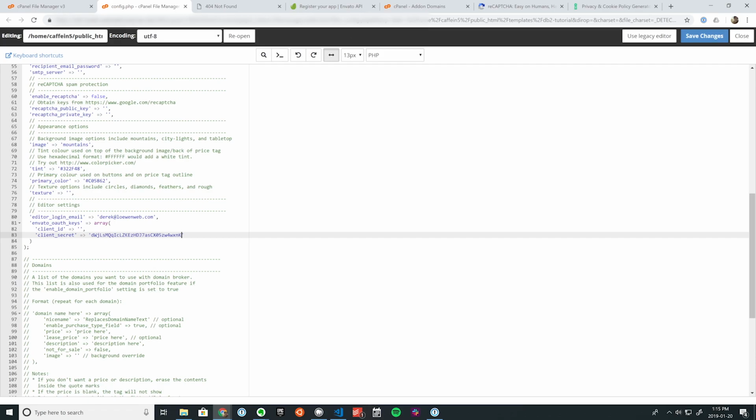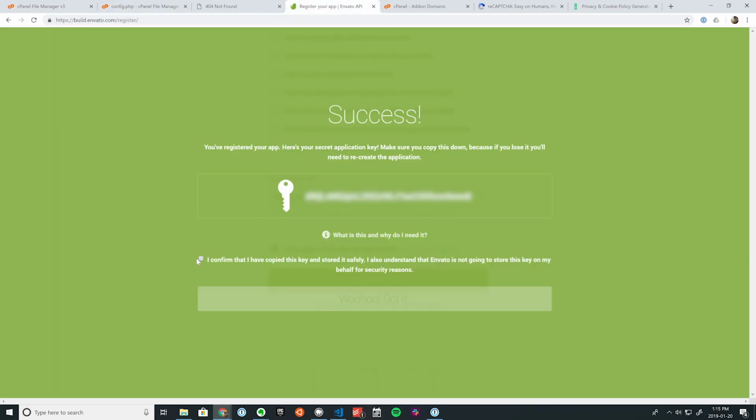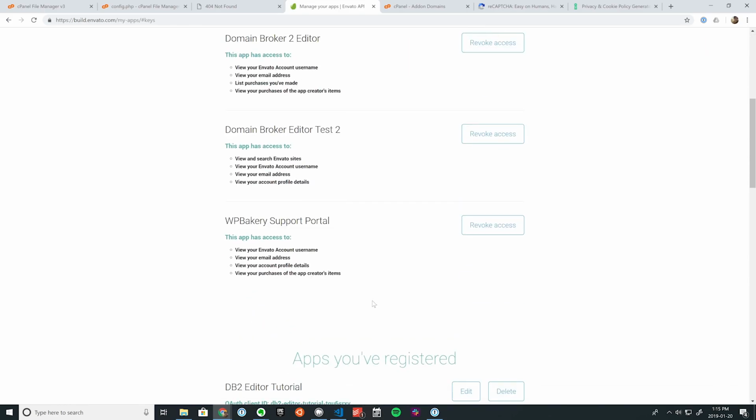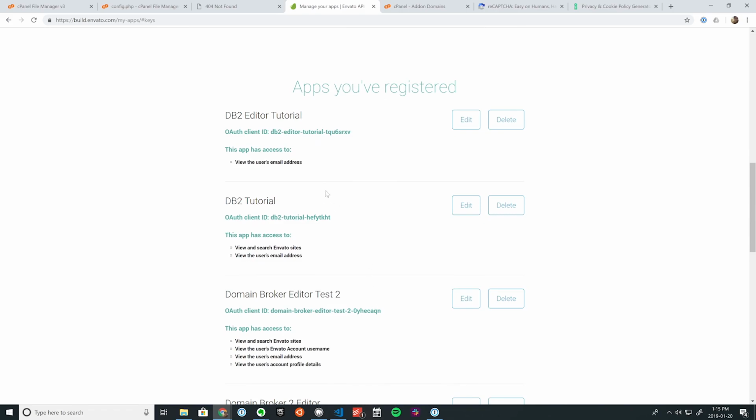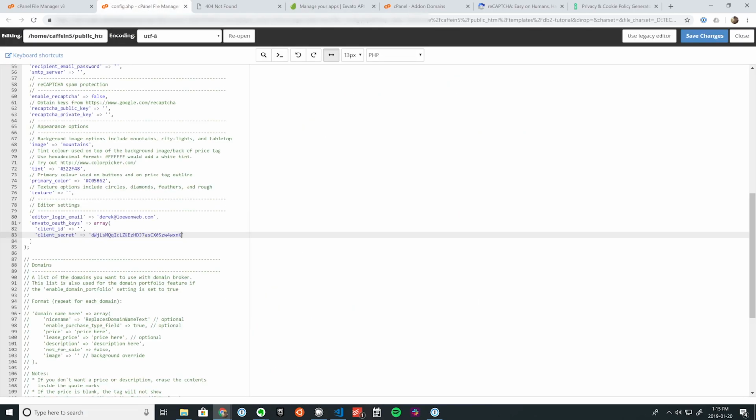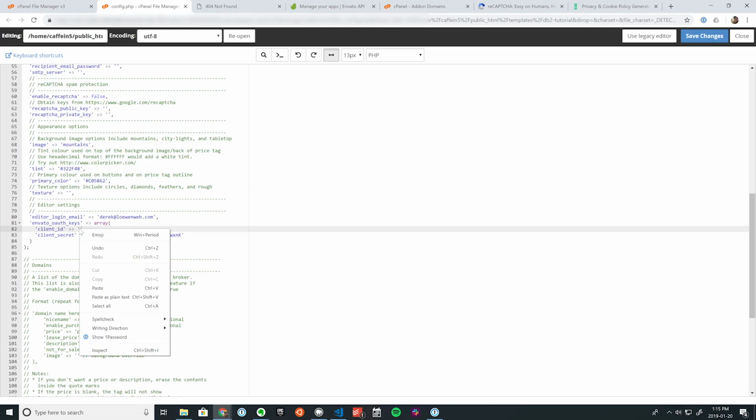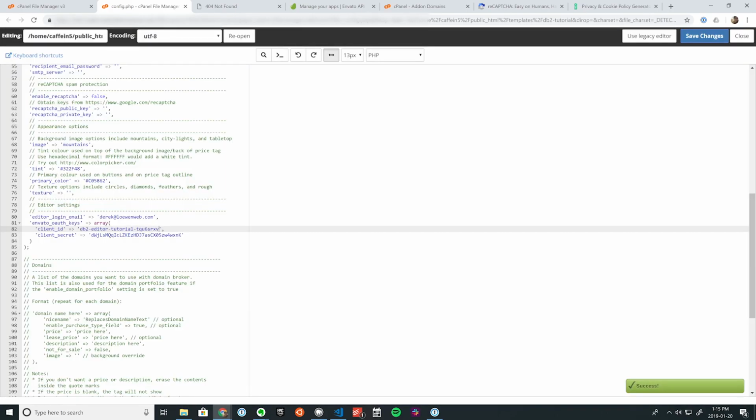Now switch back to the Envato page. Click the checkbox to confirm that you've copied it, and scroll down to your app and copy the string next to OAuth client ID. And again, switch back to config.php and paste it in client ID. Now save your file, and you're ready to access the editor.